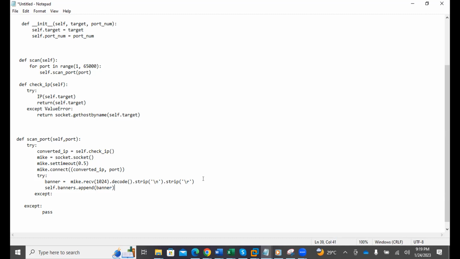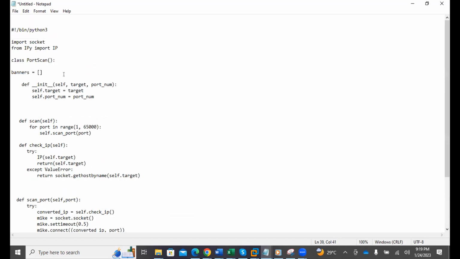The next thing is what? In the normal port scanner, we print out open ports, and not all open ports have banners in them. Then how do we append open ports so that we can have the same number of elements for both open ports and banners? So we have to create another list for what? Open ports.